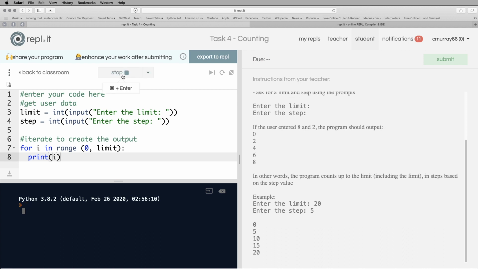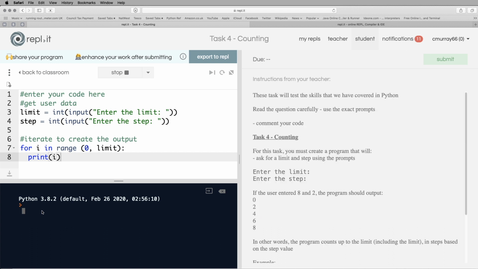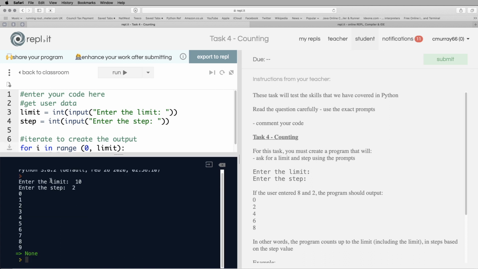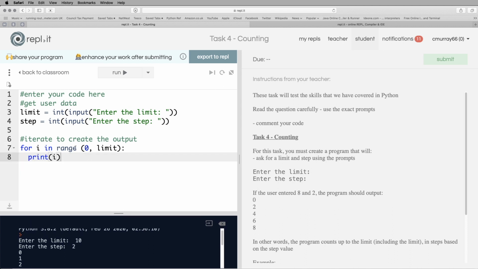So here, if I run that, I've not finished the program yet, but I'm just doing some testing. It says enter the limit, and I'm going to type in 10. Enter the step, which I'm not using at the moment. I'll put 2 in, and so here you can see it goes 0, 1, 2, 3, 4, 5, 6, 7, 8, and 9. It goes to 9. It doesn't go to the limit. If somebody entered 8, they want it to get to 8. And that's because a for loop goes from 0 to the limit, but it never actually gets to that top number. So it starts at 0, and the stop, it doesn't get to the stop.